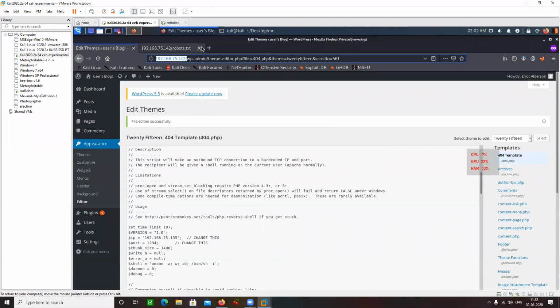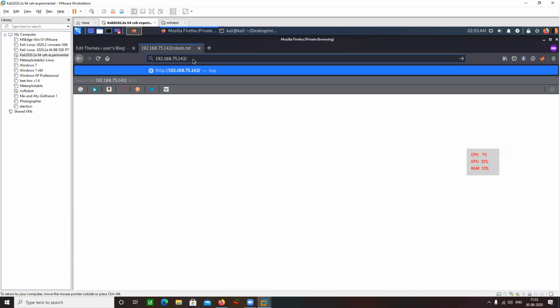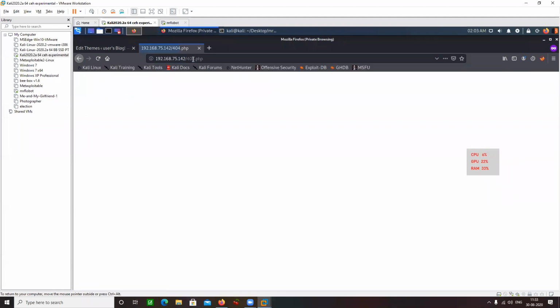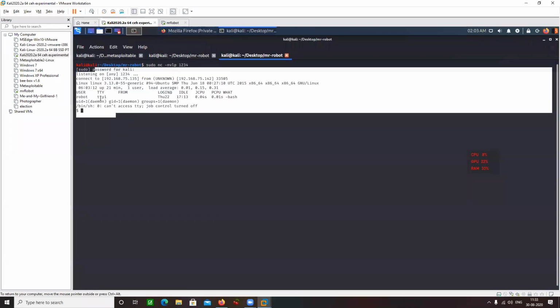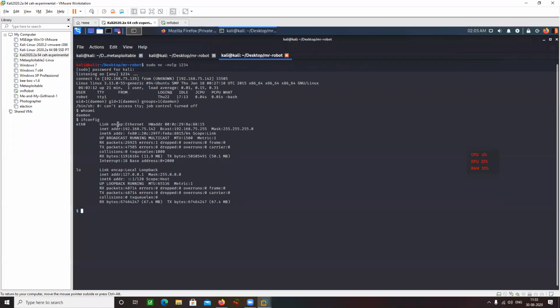Let's try to access this file. How will I be able to execute that? By accessing that web page, 404.php. Access it. I got a shell back here. My reverse shell got executed. I have a shell here. Who am I? Daemon. ifconfig. I am inside the machine. Successfully gained access, not as a high level user, but as a low level service account.